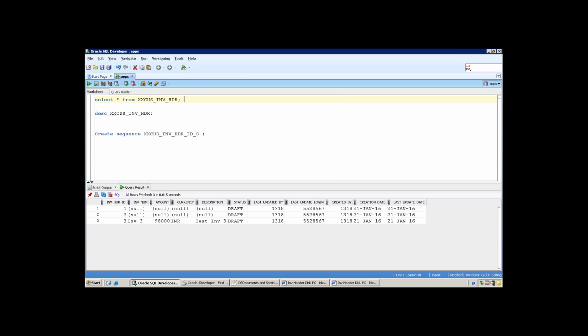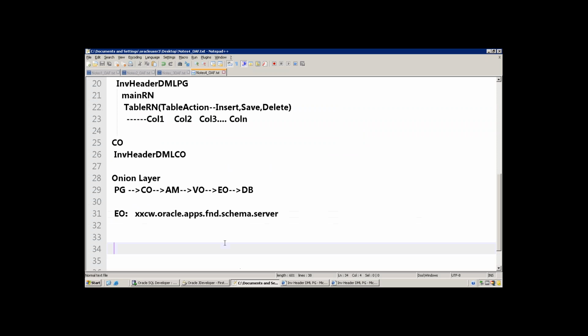But here, without writing any insert, update, or delete functionality, as well as commit functionality, how is the data reaching the database? What is the process involved in this? What is the technology here? The overall logic is this particular onion layer. If you observe, the data flows from the page, then to the controller, then to the AM, then the VO, and then it will reach the entity.